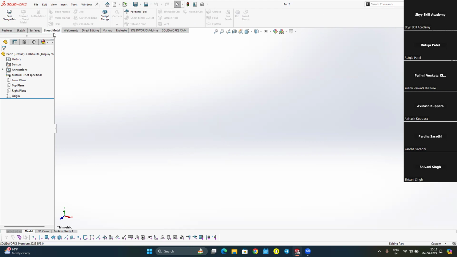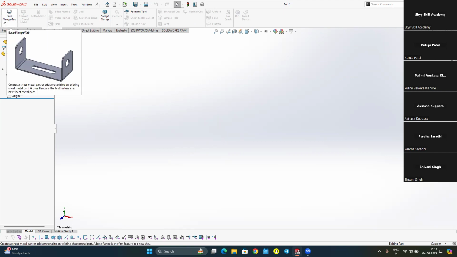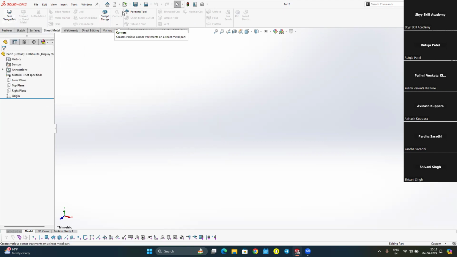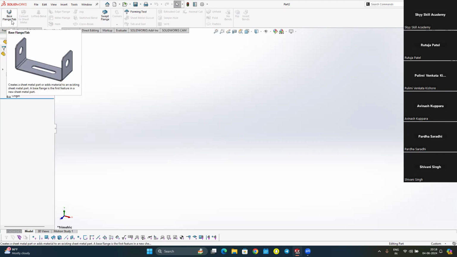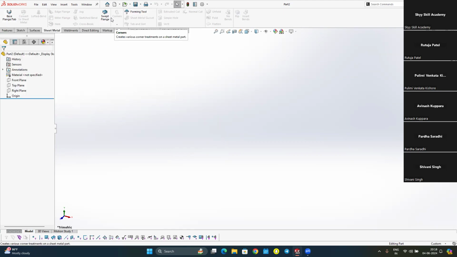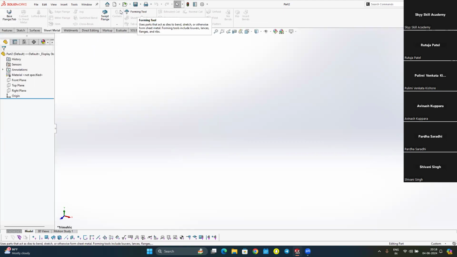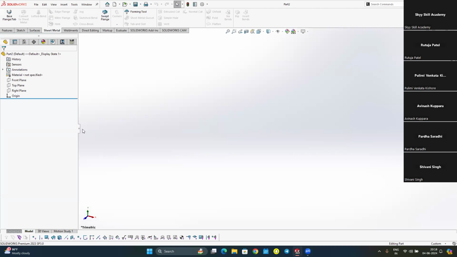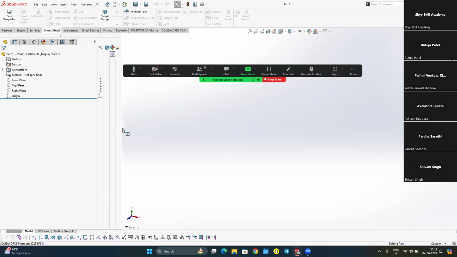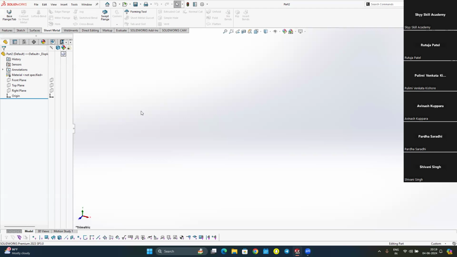So if you go into the sheet metal workbench, you can see only some commands before drawing any sketch. Only some commands will be opened when you enter into this workbench. How to go into the sheet metal workbench, we'll be seeing now. So let's create a basic mounting plate that can be used for any mounting purposes.